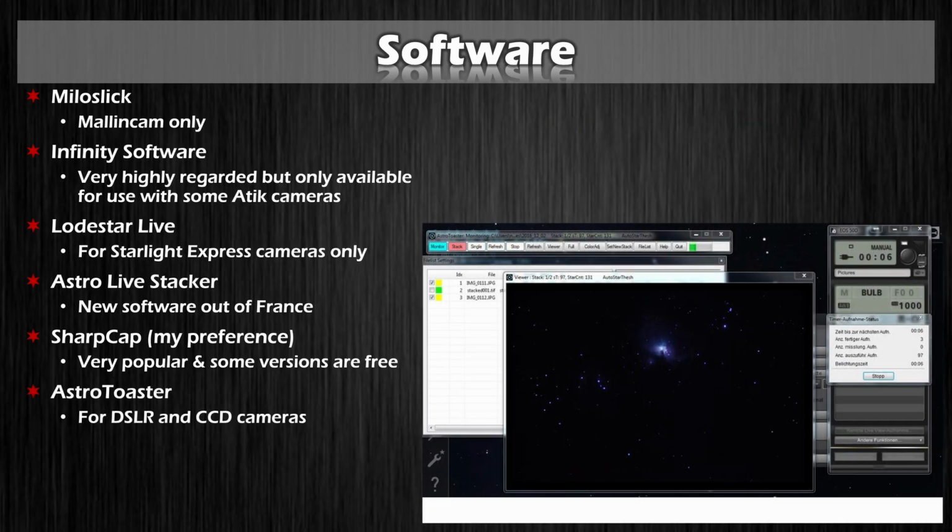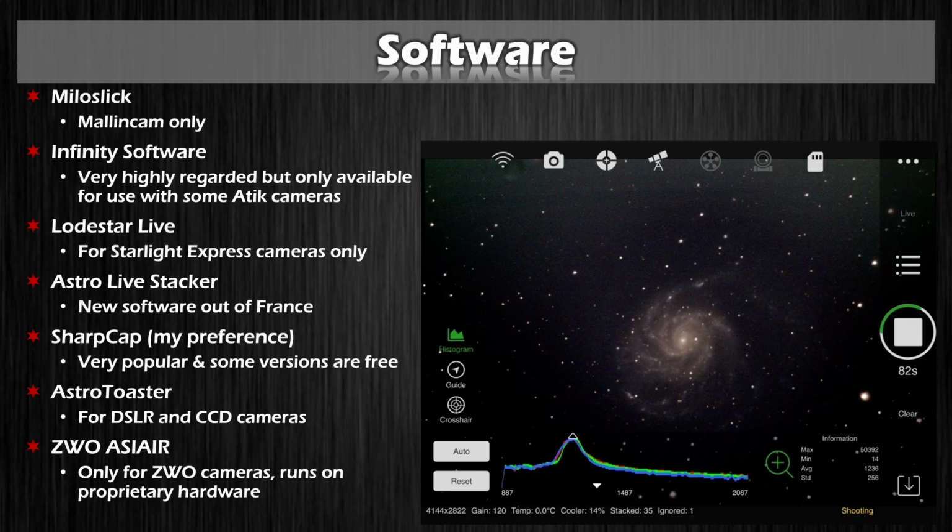Next we have Astro Toaster, and this is specifically designed for DSLR and CCD cameras. And then we have ZWO's ASI Air, and this is for ZWO cameras only, but it does pretty much control everything. So if you have ZWO equipment, not just a camera, but you've got their mount and all kinds of other things, it will control everything. And it is pretty good. In fact, I'd say very good, but in my opinion, SharpCap still does a better job in terms of live stacking and getting that kind of final EAA view.